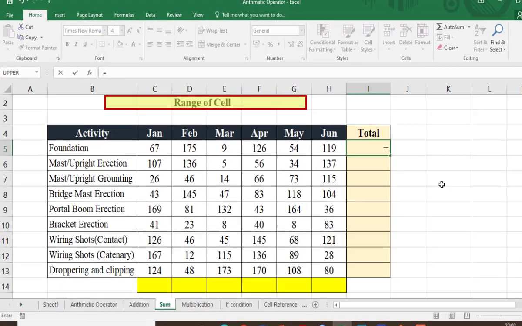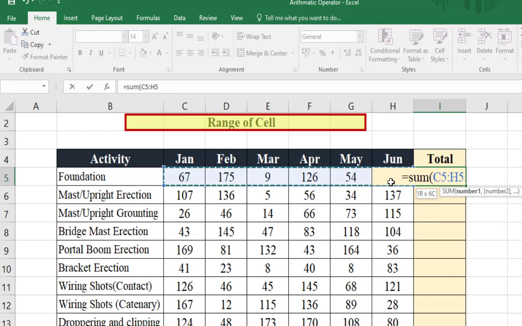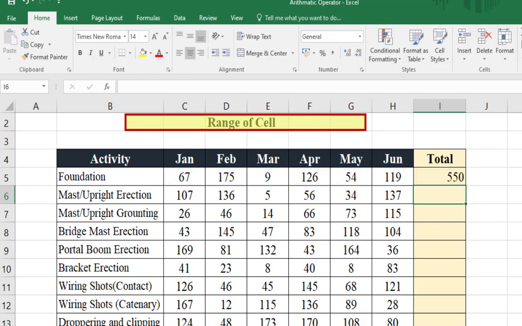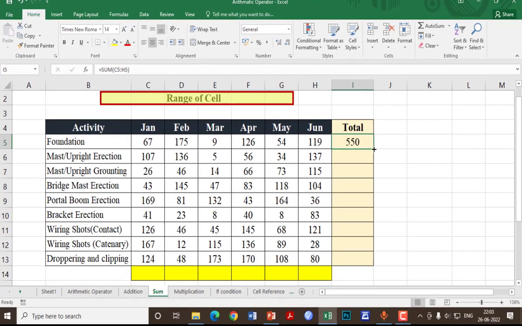Equal to SUM, open parenthesis, then select the range, then close the parenthesis and press the enter button. Now the result appears. Now double click the fill handle. The results of the other activities also appear here.